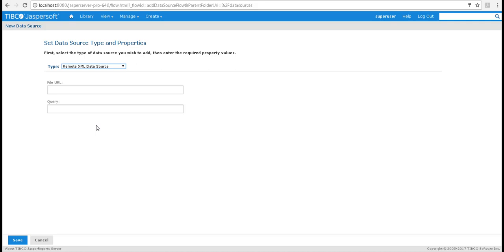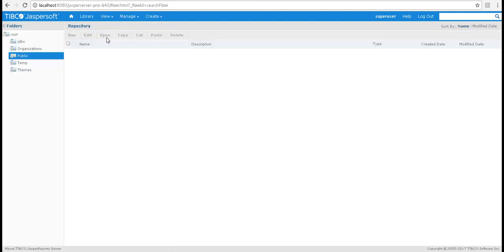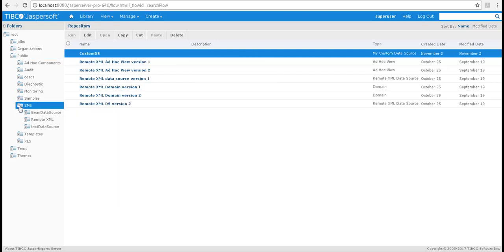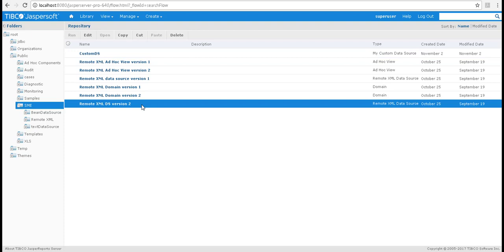In the example of the remote XML data source, what you'll need are two things. You'll need the URL, which will point to the XML file that you have, as well as the XPath query that you're going to use to query that file. And just to give you a brief example, so here you see an example remote XML data source.